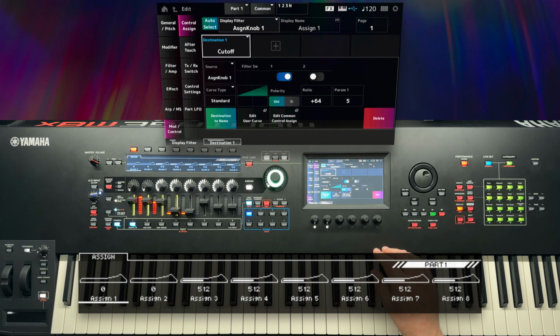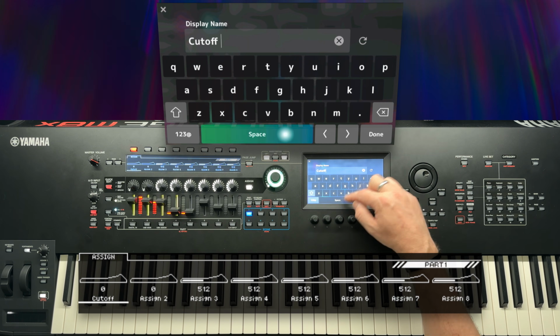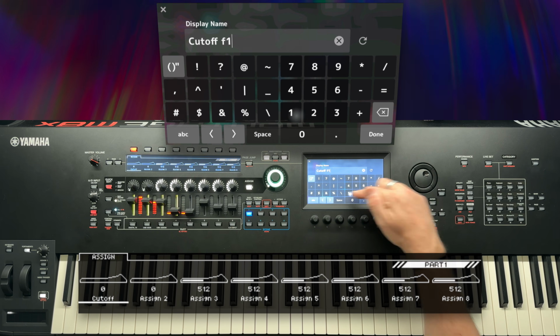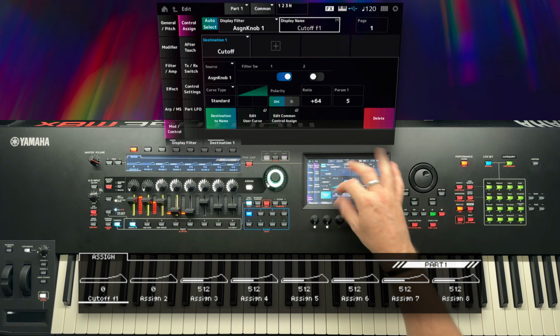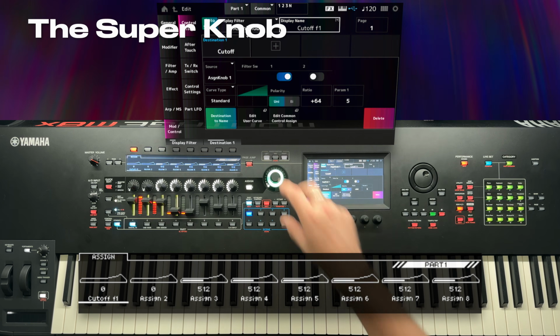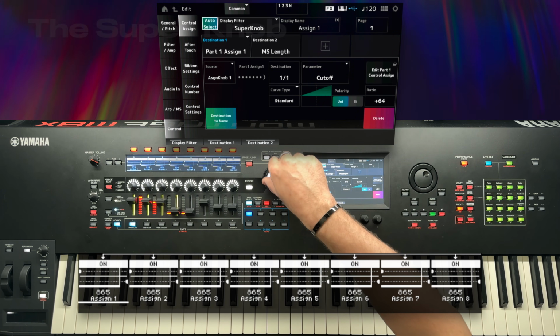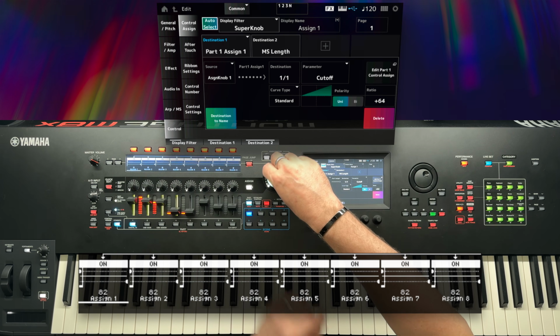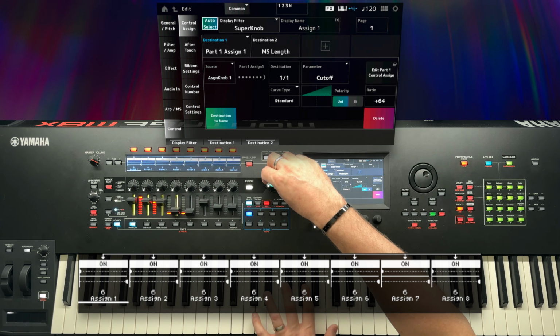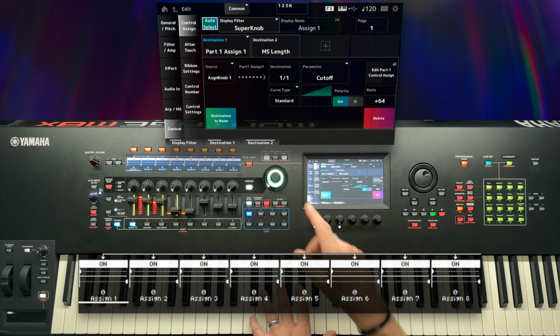Let's quickly give that assignment a label so that we can distinguish it in the sub-display. I'll use destination to name to give me a starting point, and then I'll refine that to remind me that the control only operates the first filter. The super knob works by controlling any of the common knobs that have super knob link enabled. So right now, the super knob is controlling the filter cutoff for part 1, so one of the common knobs must be involved.